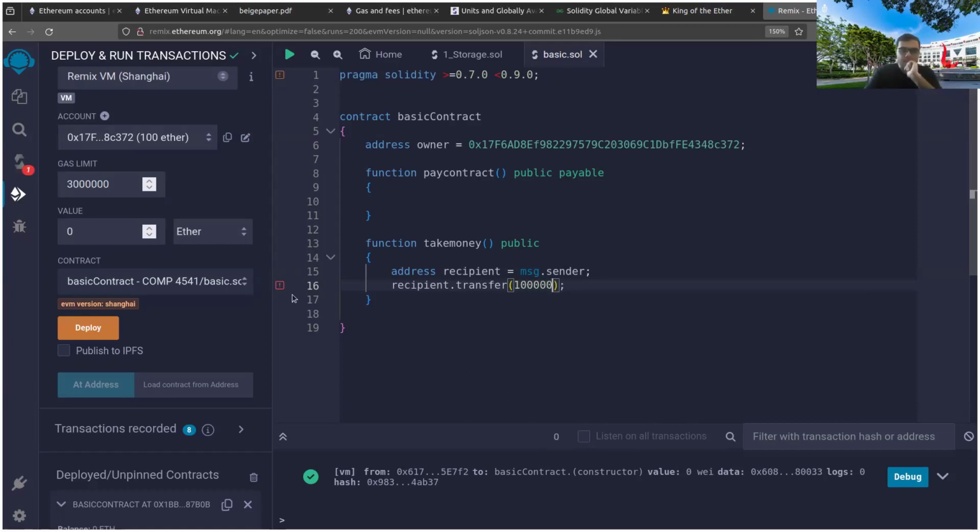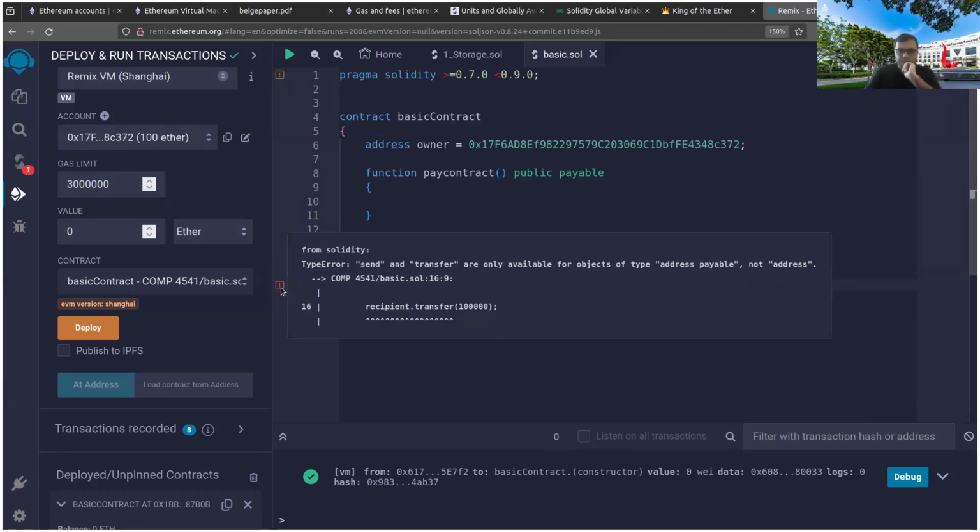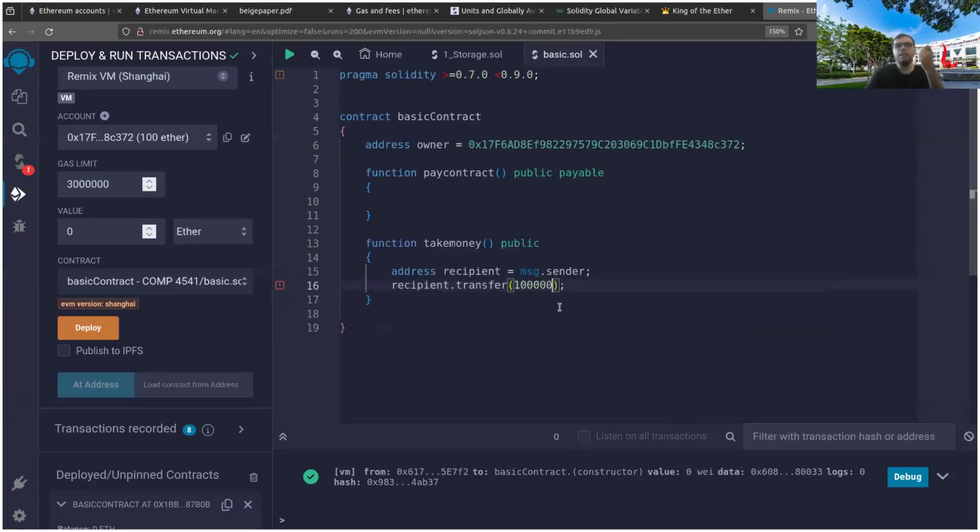Now you see again a compiler here, and this is a very interesting compiler. So it says that transfer is only available for objects of type address payable, not address.